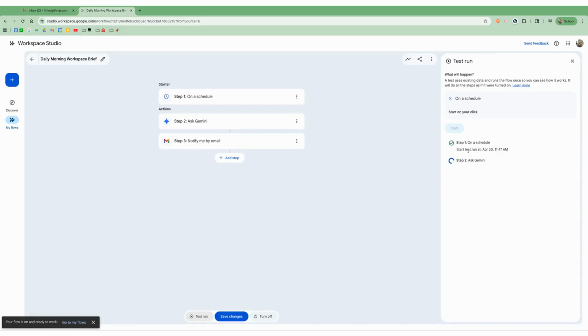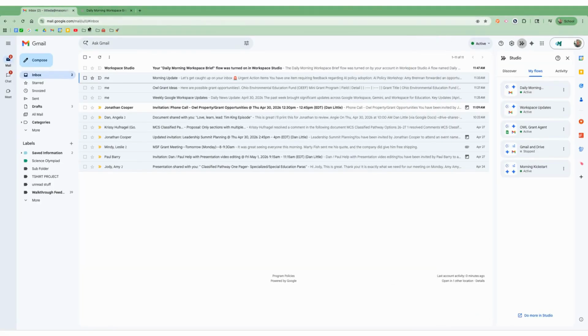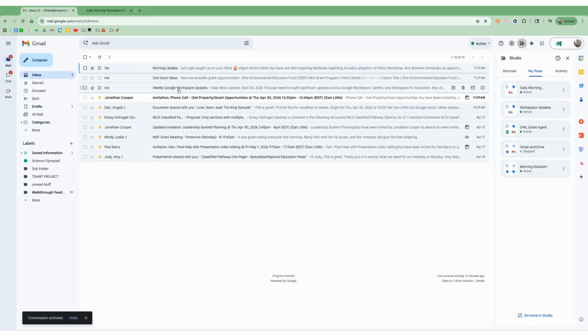You do not need to be in this Workspace Studio app for this to work. It will just work in the background for you. So whatever tasks you've given it, it will be able to follow those steps and go through that process. And then some examples of what this looks like. You'll see here are 3 things that I have.